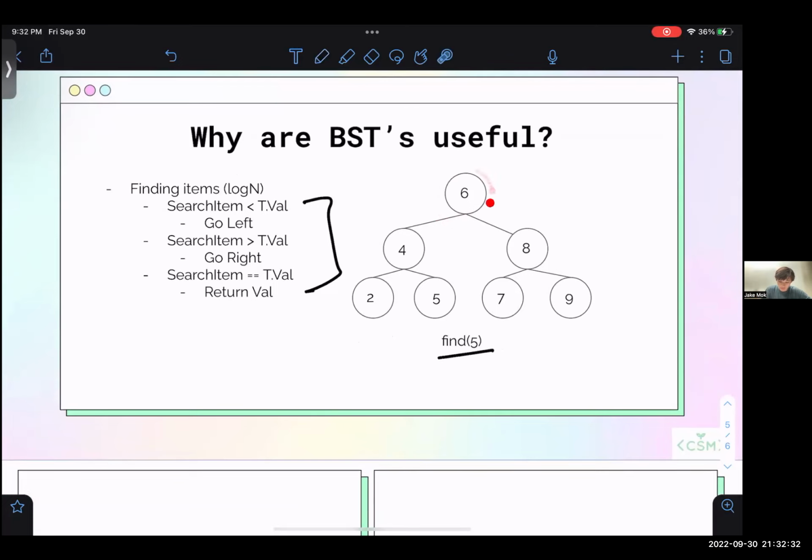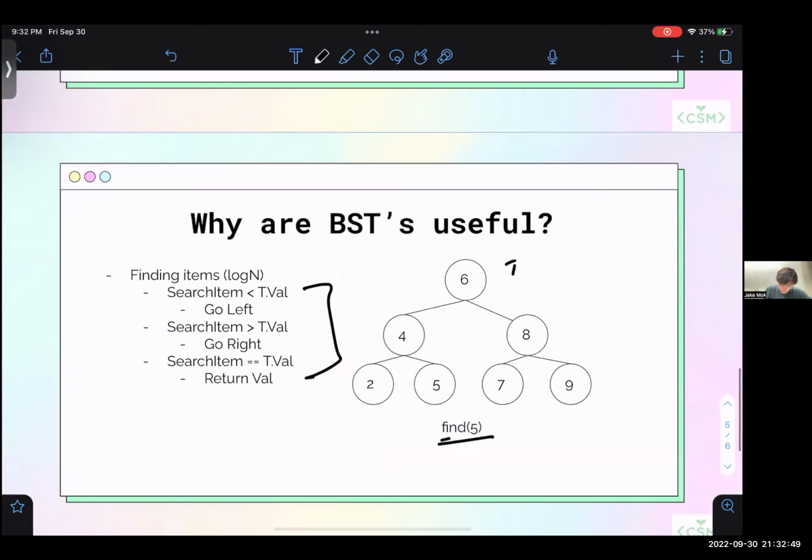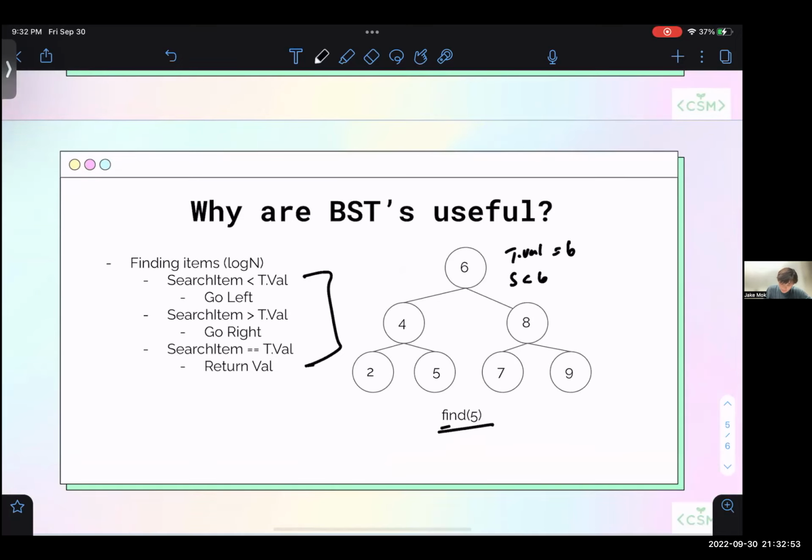So we start at the root. We'd say, okay, if search item is less than t.val, go left. So we're trying to find 5. It looks like the search item is indeed less than t.val, because we know that t.val in this case for the root would be equal to 6, and we know 5 is less than 6. So we're going to go left.